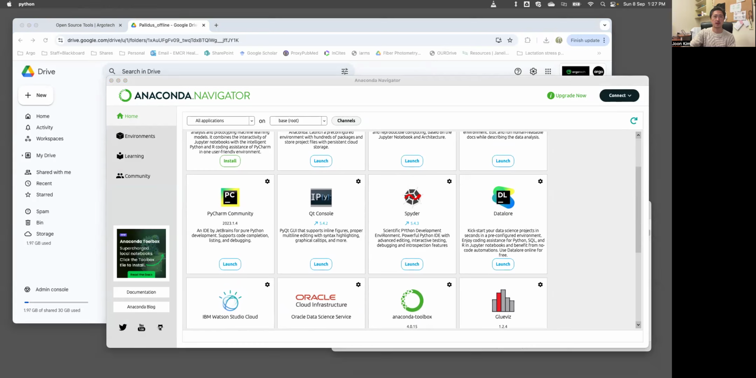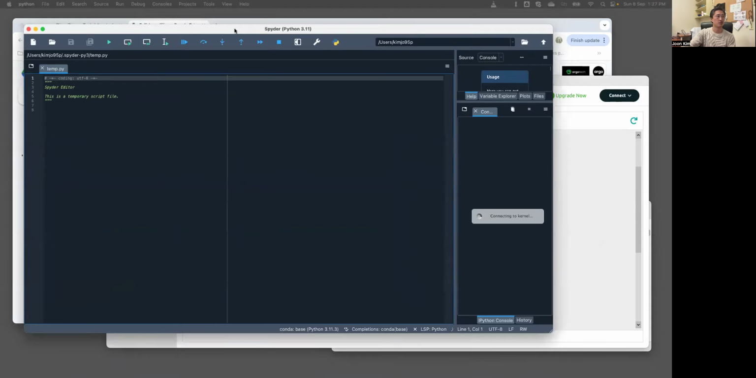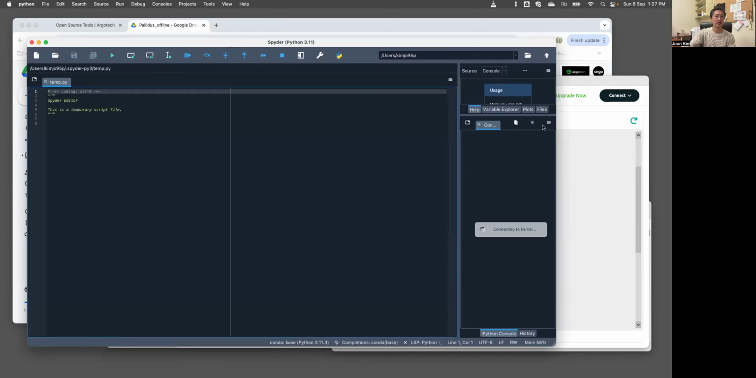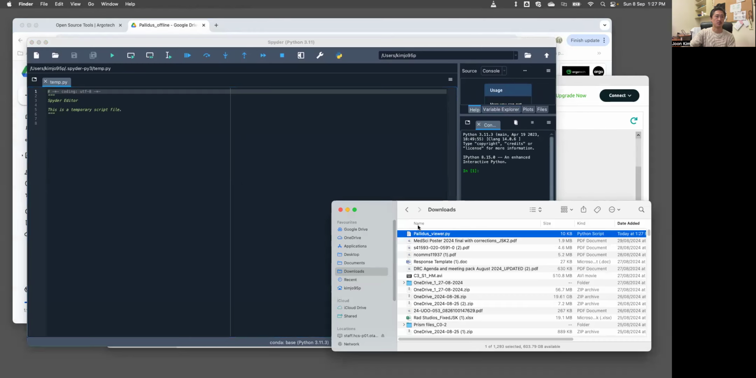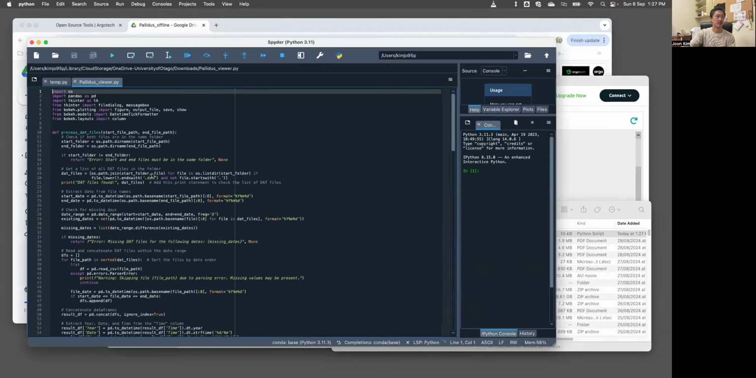Just waiting for Spyder to open. So this will be the window you see in Spyder, and all I'm going to do is just drag the Python file there. We can close that temporary file and hit run.